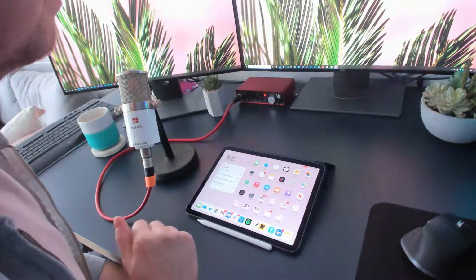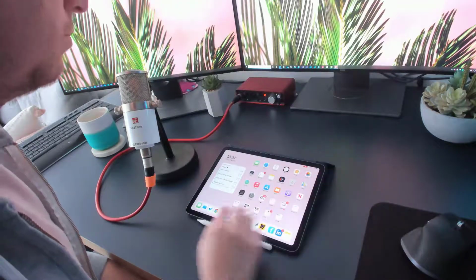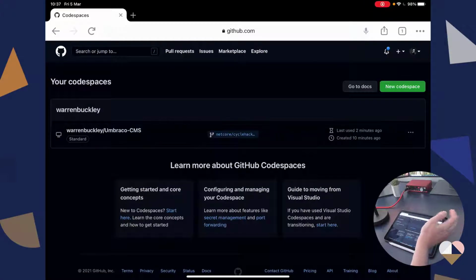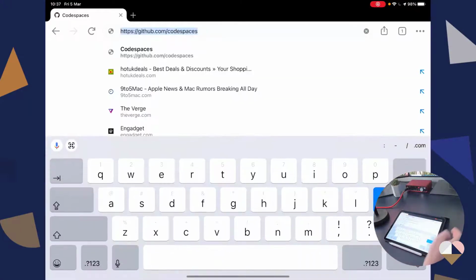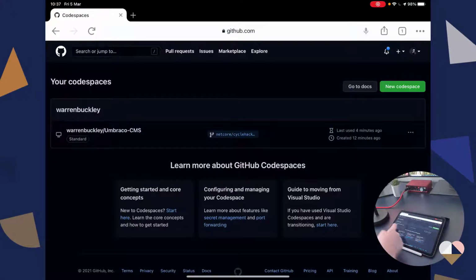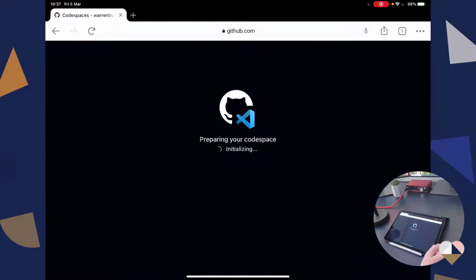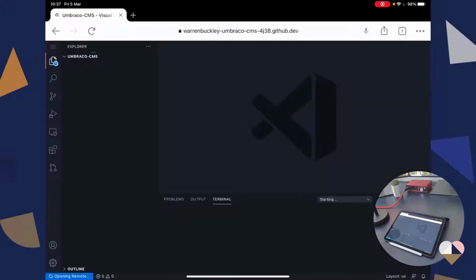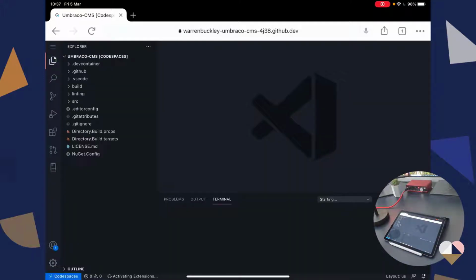Okay, so I've got my iPad here, and I'm going to jump into the browser. I've gone to GitHub.com/codespaces, and I can see the Codespace that I opened over on the desktop a moment ago. So we can jump in here and click this. This is going to re-spin up the Docker instance if it hasn't shut down. So yeah, nice and quick.